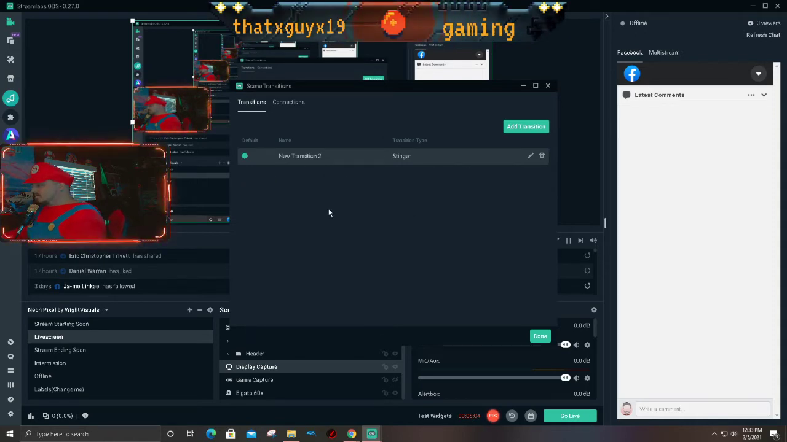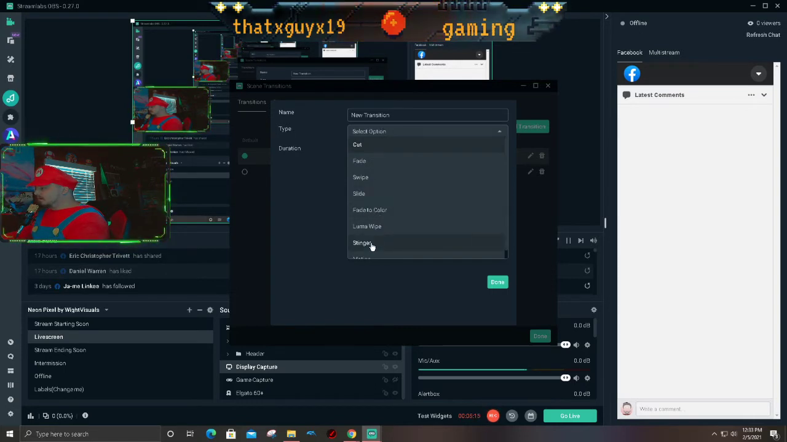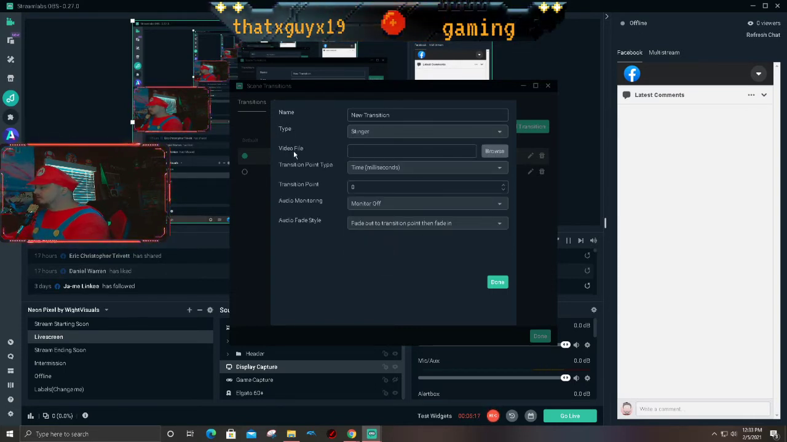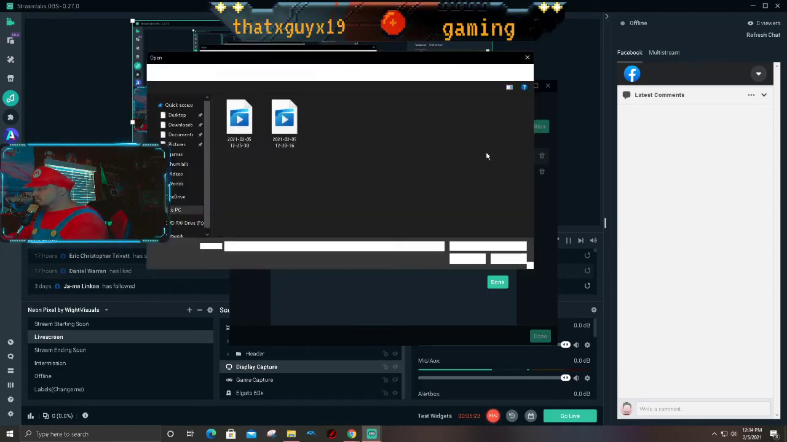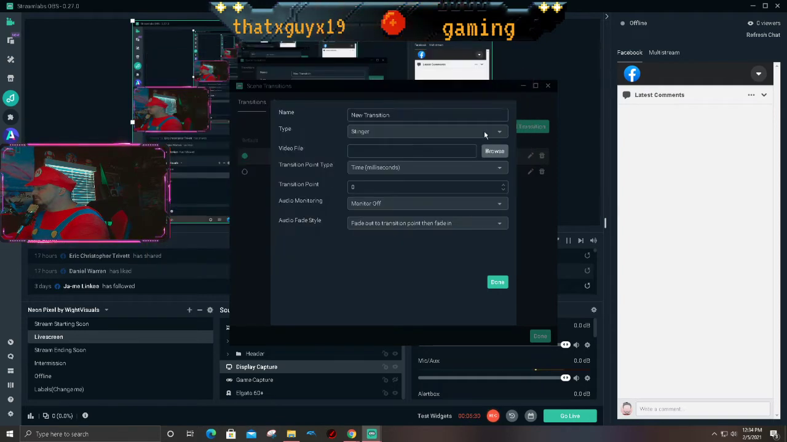But to do the transition, what you're gonna want to do is go up here to add transition. Here you can name it whatever you want to name it. You're gonna go down to stinger, and then for whatever your video file is, whatever you're picking for your transition, you're gonna hit browse. I already have one set up, so I'm not gonna pick a video, but that's how you do it. Yeah, that's your video file.